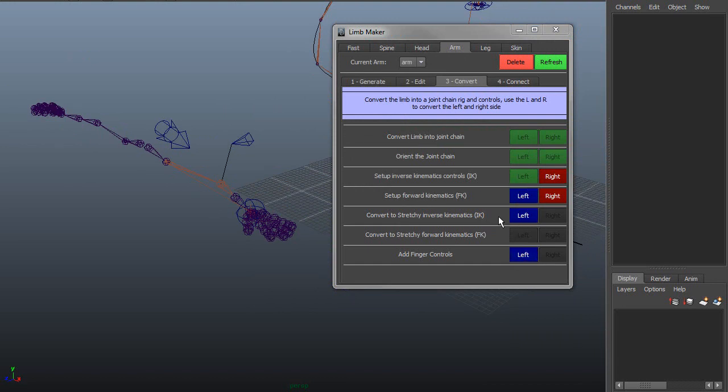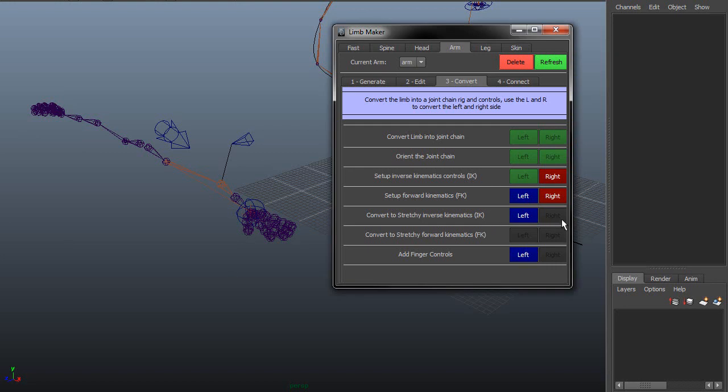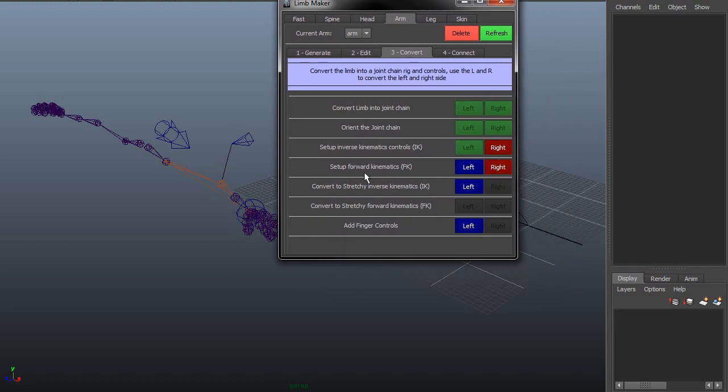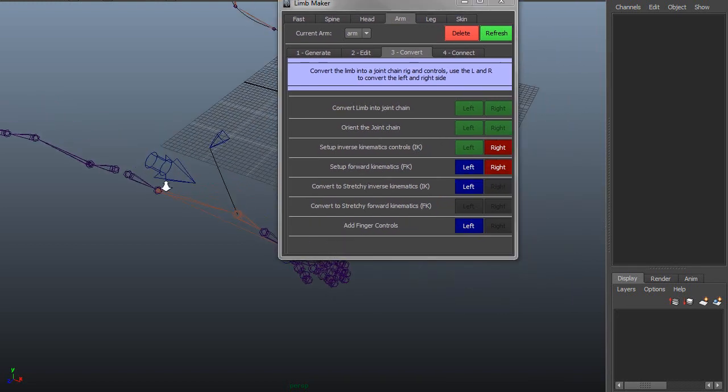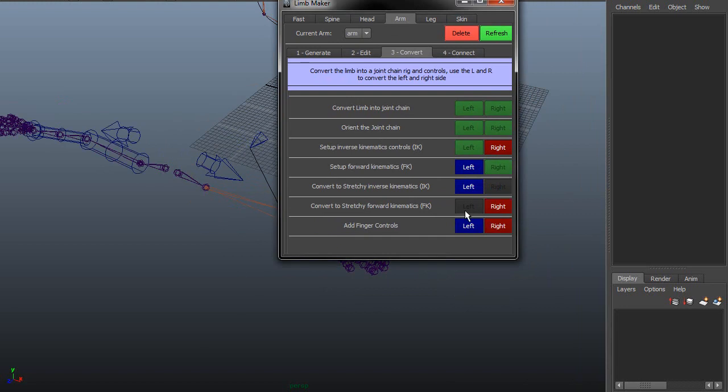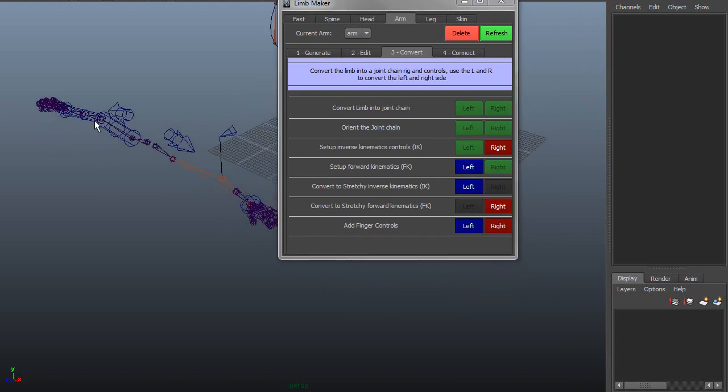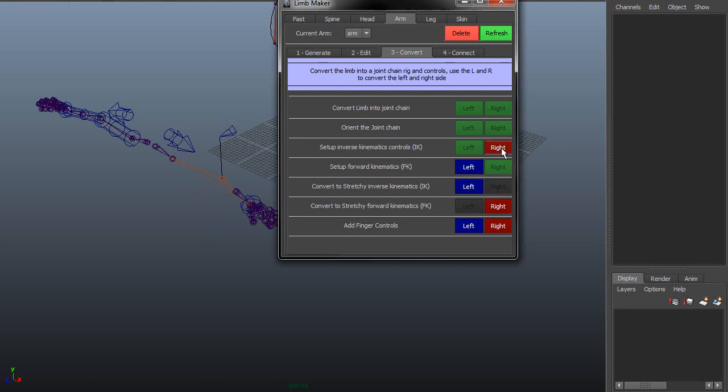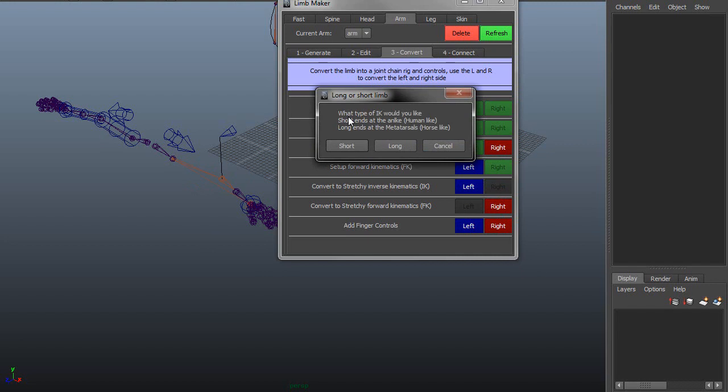Before, we couldn't click stretchy IK because IK didn't exist, so you can't apply stretchy to it. Now we've made IK, we can make it stretchy. Another thing is, if we add FK first, so for this right arm we're going to run FK, that's going to do the same. But what now happens is, if we add the IK second, it's going to come up saying, would you like to add IK?